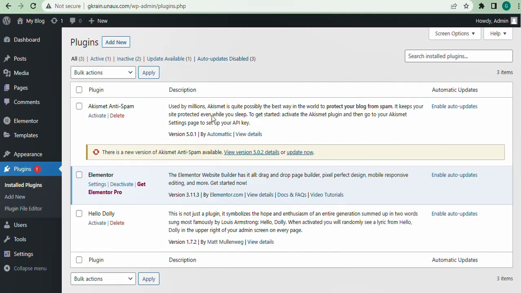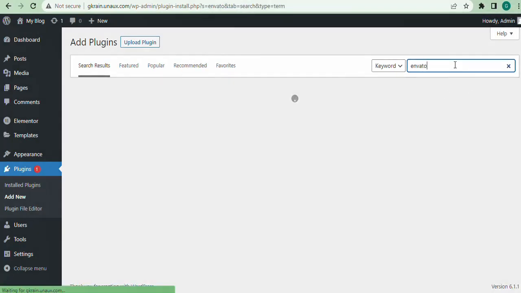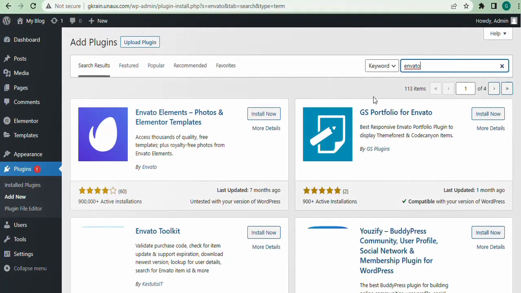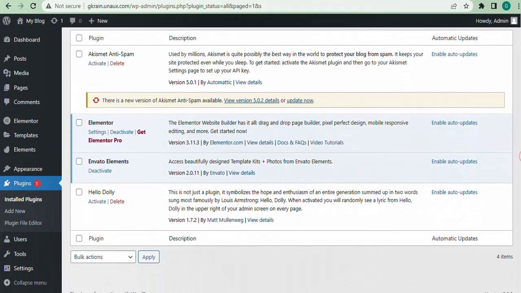The next plugin that we need: we click on this add new again, and then we search for Envato. Then we click on install now, and we click on activate. Right now, looking at this place, we can see that Envato Elements has just been installed and activated. So now we have Envato Elements and Elementor installed, so we can start creating our website.